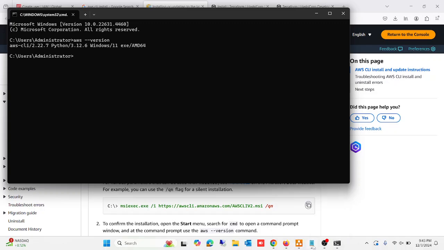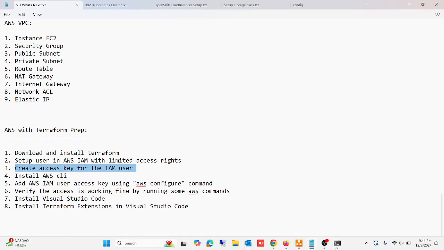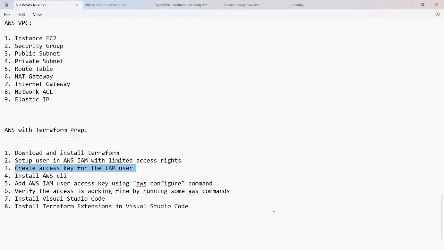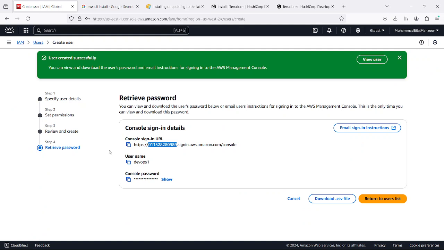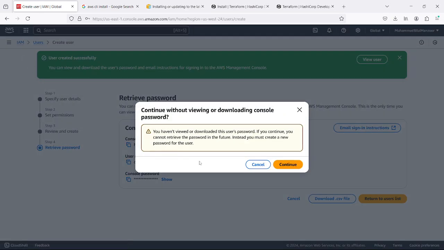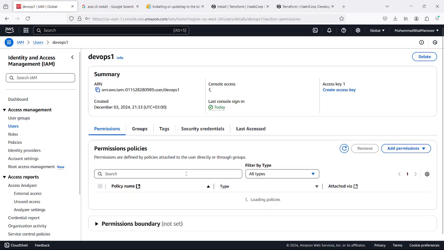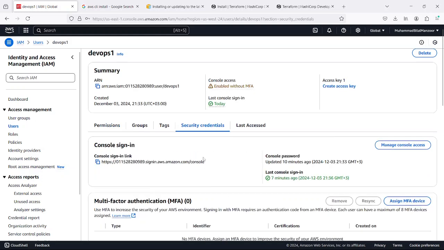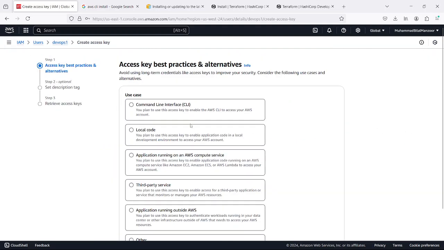Now we created the user. Now it's time to create the access key that will be used with the AWS CLI to provide the authentication whenever we want to query AWS by using command line. So to generate the access key, I have to go to users, the user I created, the security credentials. Here are the access keys. Click on create access key.